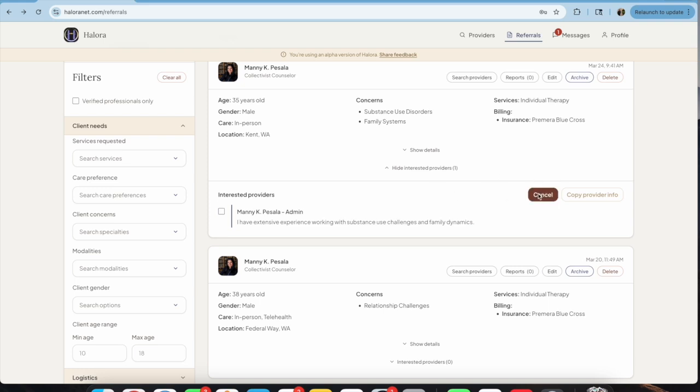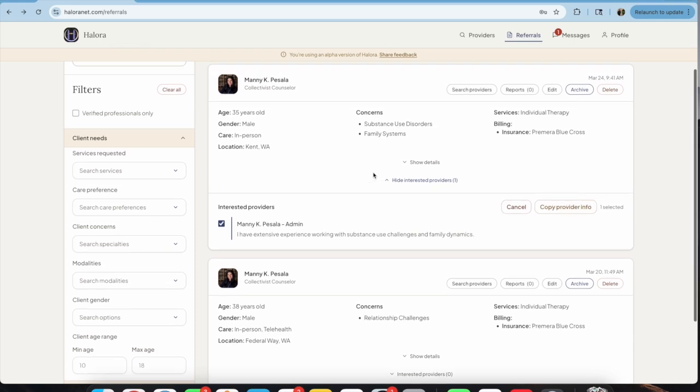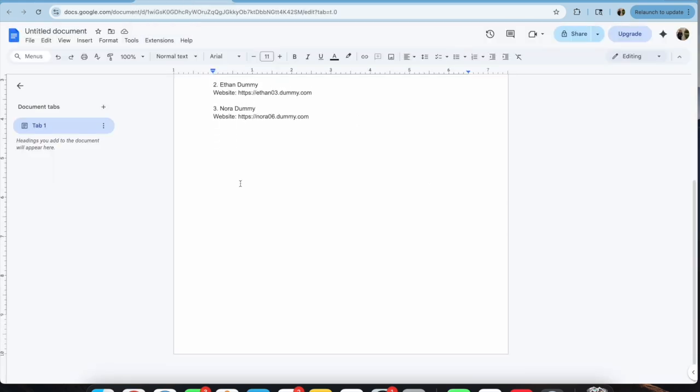You can press the select button, select this provider, copy provider information, and now this information is copied to your clipboard. You can go to any document or email address, and we can paste the information. What gets pasted is the provider's name, the message they sent, and their website of where a client could get in contact with them.